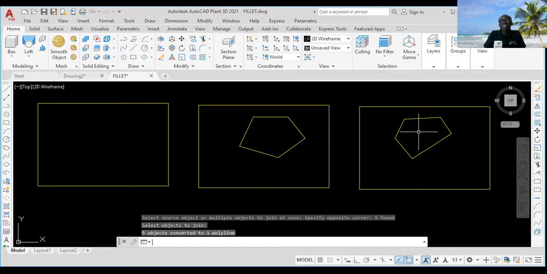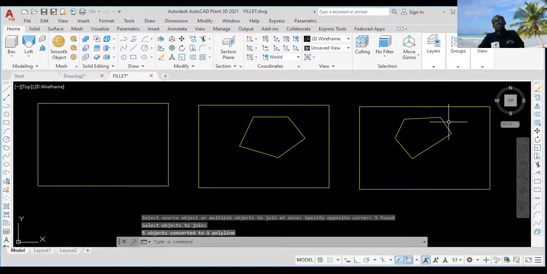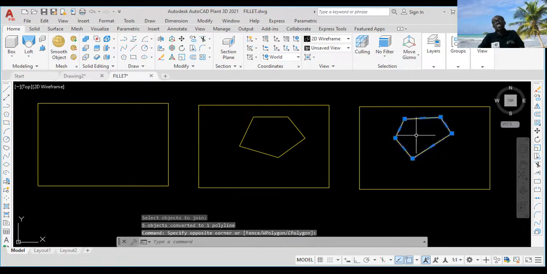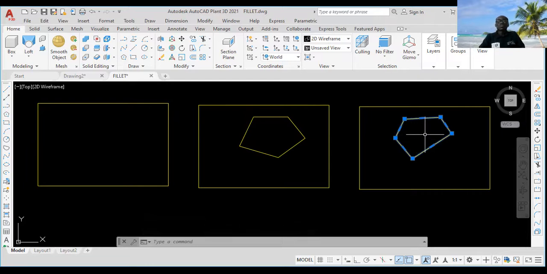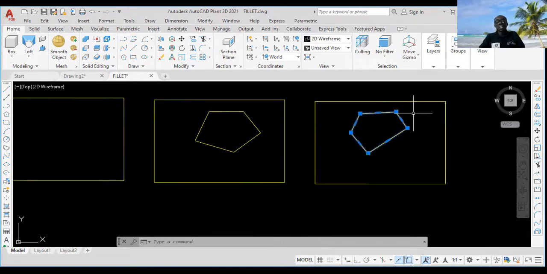And now let's check whether all the lines are now together. So let me select one side. I select this side and everything is selected. As simple as that. Okay. So everything is selected.